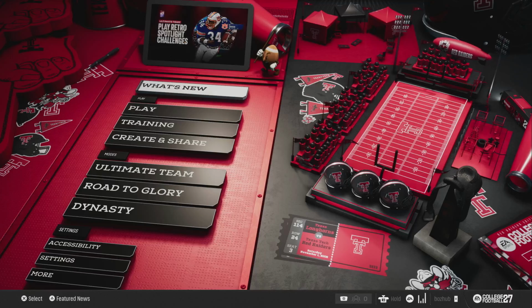In this guide, I'm going to show you how to adjust player fatigue in College Football 27.